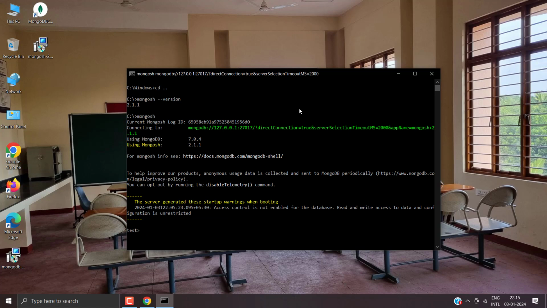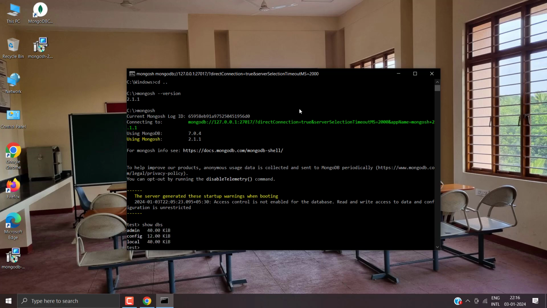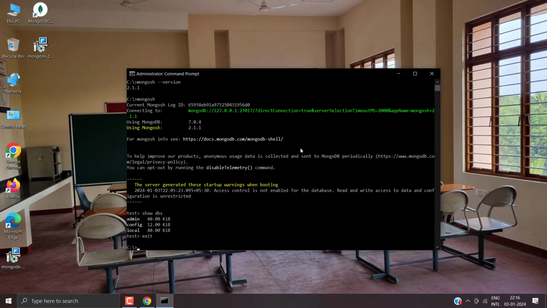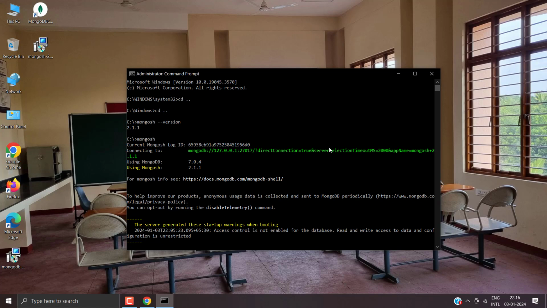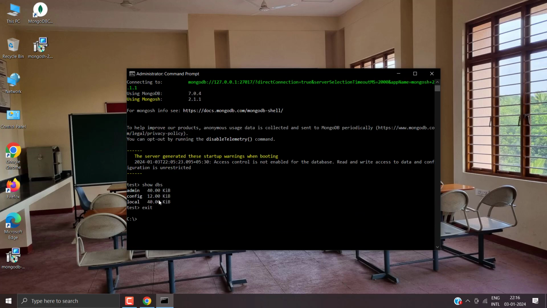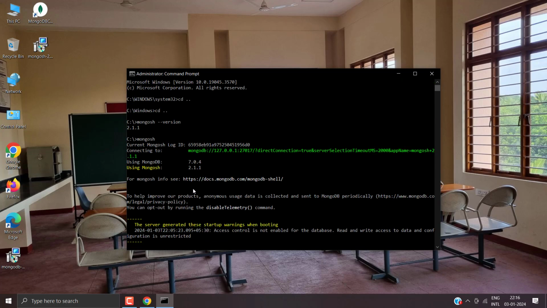The system should be able to recognize MongoDB as well as mongosh, since you have included them in the environment variables. This is how we do the MongoDB installation. In this MongoDB installation, you can run show dbs. It will show all the databases, admin, config, and local, and you can exit. Exit will exit out of the MongoDB server. So this is a login as well as connected to this particular address, this is the version, and this is how you have successfully installed MongoDB on our system.